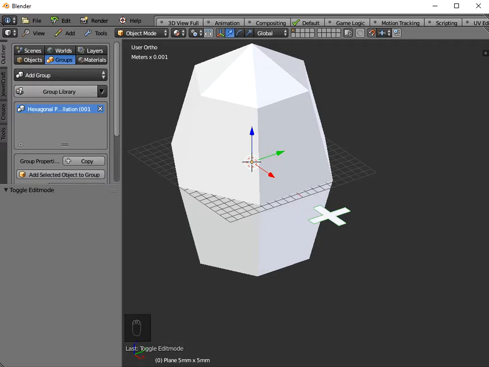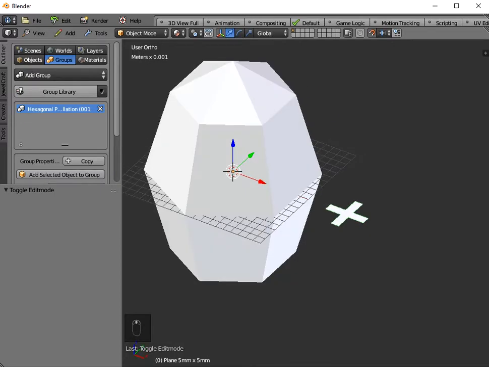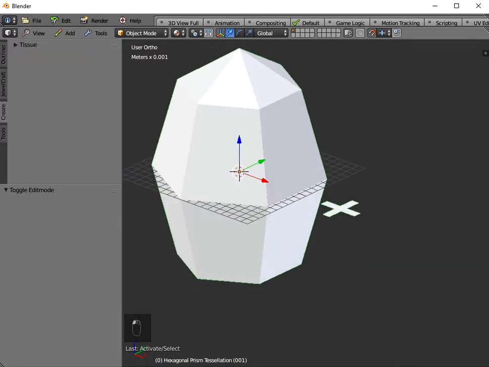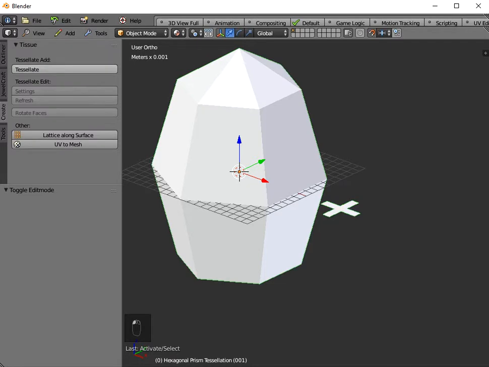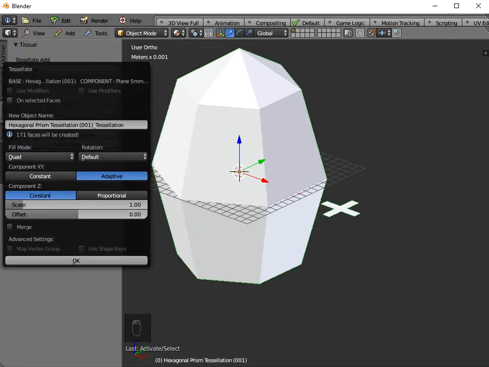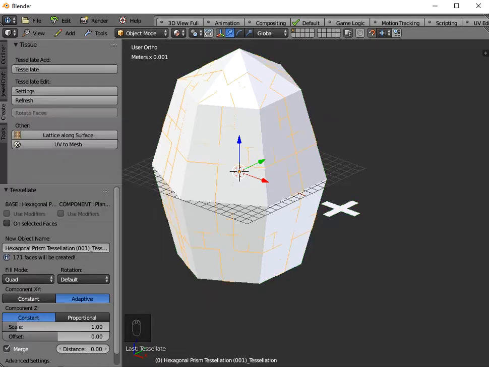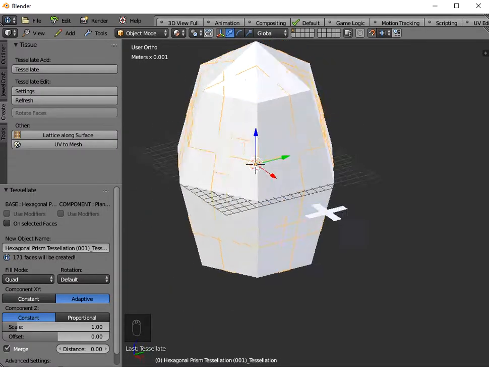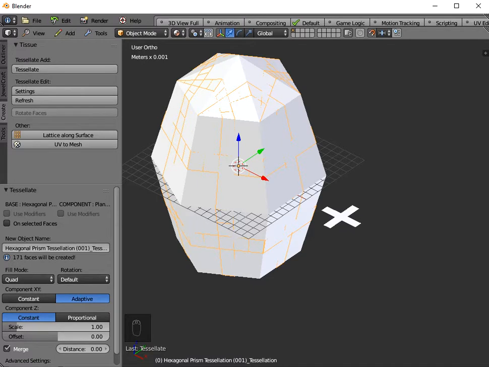So come out of edit mode. Now with the cross highlighted, if I hold down the shift key and highlight the hexagonal prism, and then over in my left panel if I click on create and open up the tissue add-on and tessellate, it's very important if you're 3D printing to tick merge. You don't want duplicate vertices, and then just click OK. And you can see the pattern that we've created there on the screen.